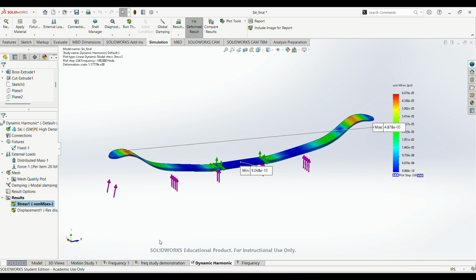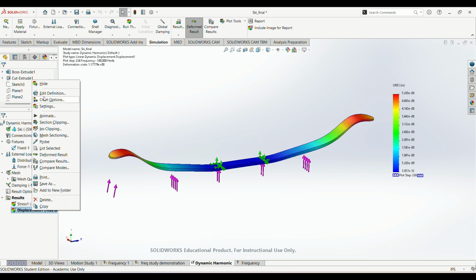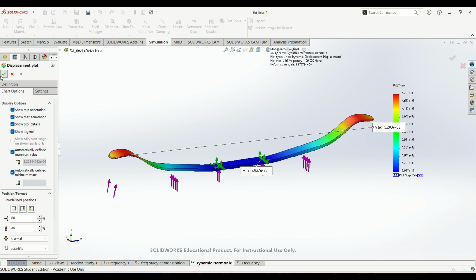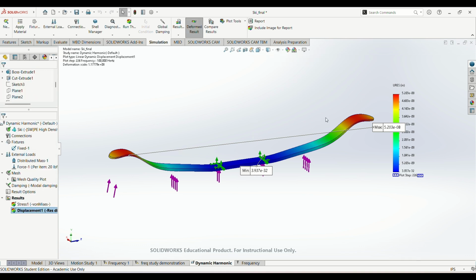And then you can do a similar thing, go over to this displacement plot. Again, we can go in and show that min and max. And yeah, again, these displacements are really small because we didn't apply that large of a load, which is good. That's what you want in your ski. You don't want that thing deflecting too far.